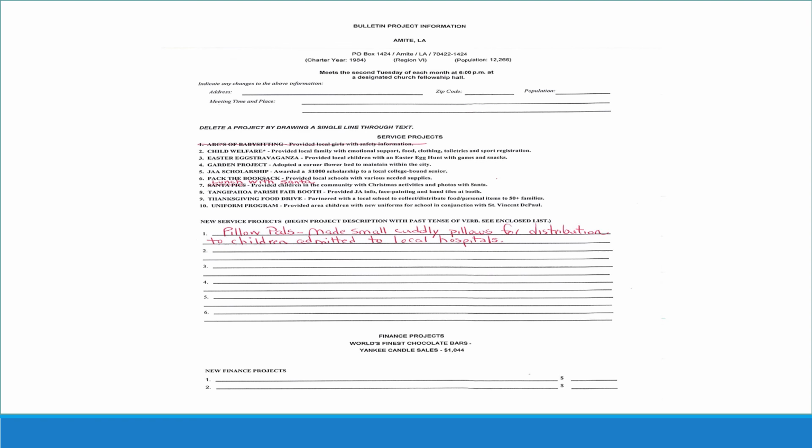If only the name of the project has changed, then draw a line through the name and enter the new name. If you still do the project, but the description has changed, then make necessary edits. If you have totally new service projects, write the name and the description under New Service Projects. The description should begin with a past tense of a verb, and a suggested list of verbs was included in the packet for your convenience.